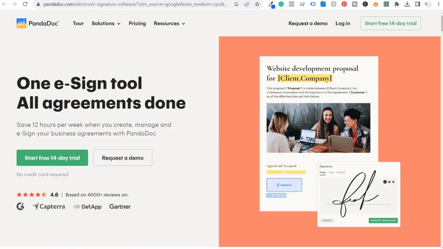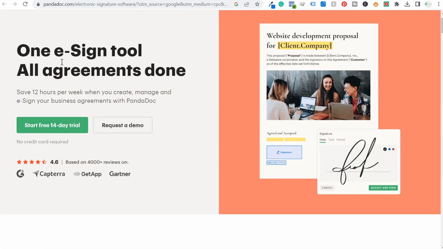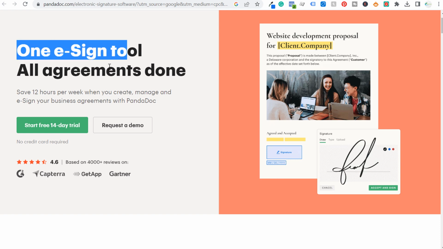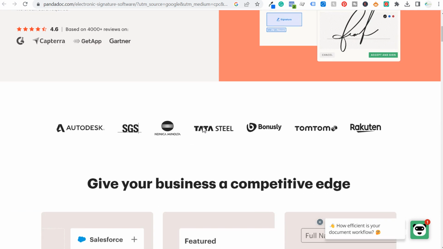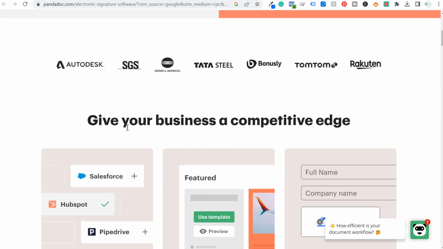So when I open up their landing page, I thought they had a very good landing page if you scroll down. But what you can see here is one e-sign tool, all agreements done, start 14-day trial. Now you can also request a demo here, but the main thing they want us to do is start a 14-day trial, no credit card required. And then you're going to see right here, we have reviews, based on 4,000 plus reviews on some of these different channels. And then as we scroll down here, a bunch of different benefits to people who are looking for an e-signature platform.